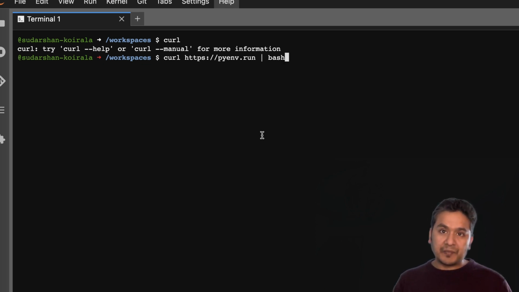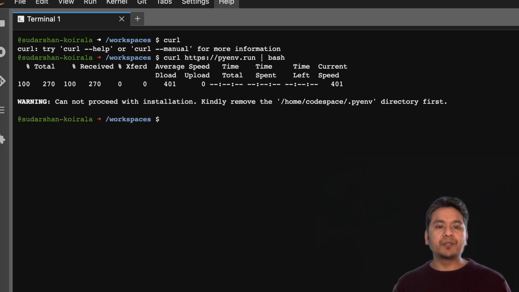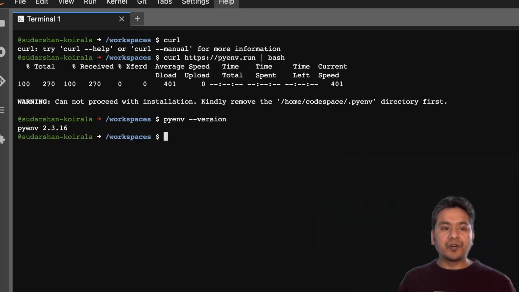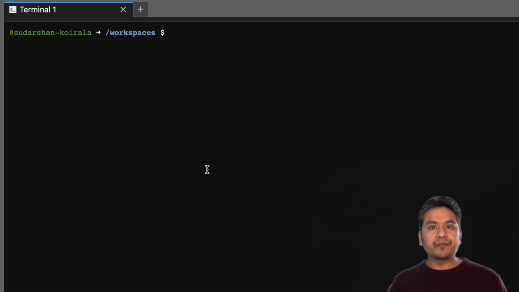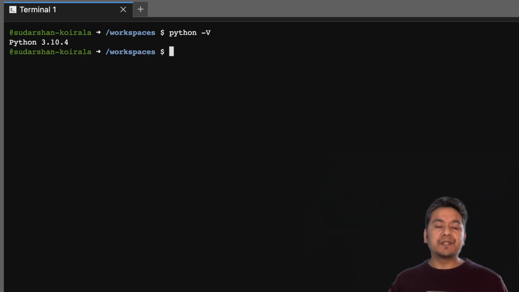This is how you can install pyenv into the system. I already have pyenv installed, but if I enter this, it says, warning, cannot proceed with installation, kindly remove this already, because I already have installed pyenv. But for you, it will install pyenv now. If you want to check if it is installed or not, you can just type pyenv --version. It will show you what version of pyenv is installed. Let me first check what version of Python I have in my system. For that, you can just type python -V. It will show that I have Python 3.10.4.